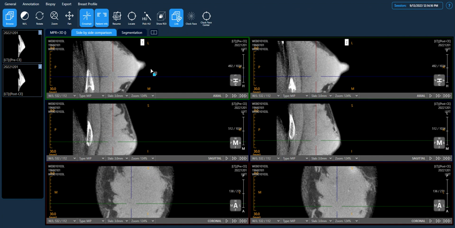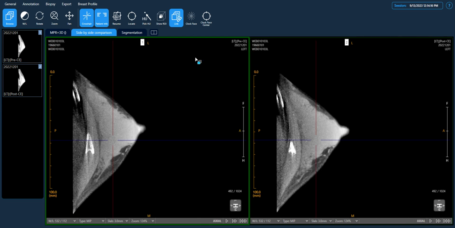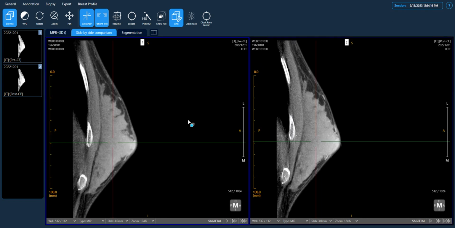From top to bottom, the planes are transverse view, sagittal view, and coronal view. Default window level, projection type, slab thickness, and zoom ratio are preloaded. We can double-click any view to expand that view to full screen.